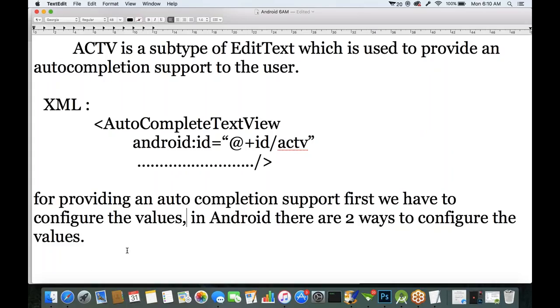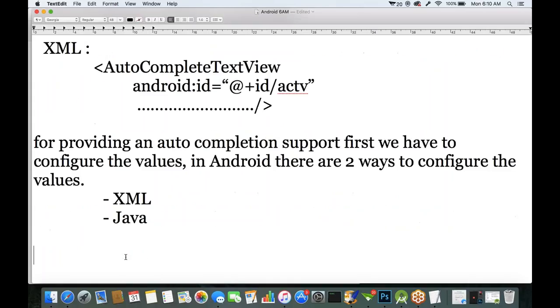There are two ways to configure the values. One is the XML approach. Second is the Java approach. There are two ways to configure the values: XML configuration and Java configuration. Okay. Let's see the first one, the XML approach.